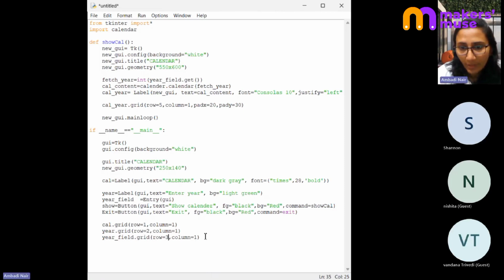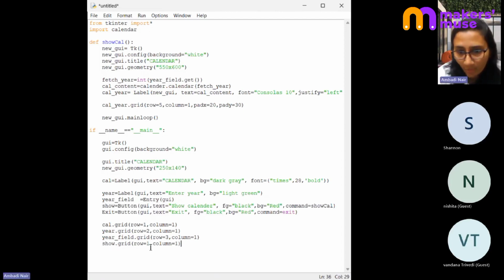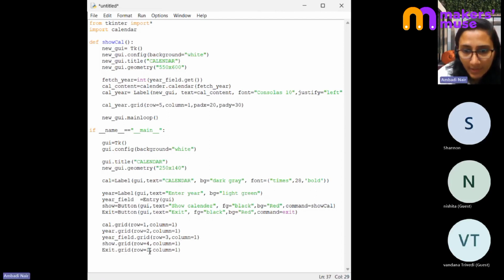Okay. Now next is your show. This one, show calendar one. So for that, type row, and that row number is 4. And now the fifth one is used here. See, the fifth one is used there. That's why we are going to use the sixth one. The sixth one is our exit. And it's in the sixth row.